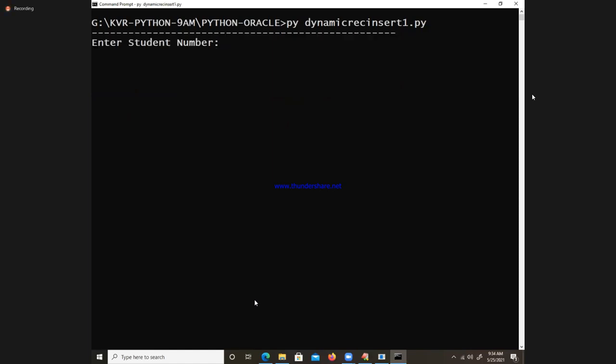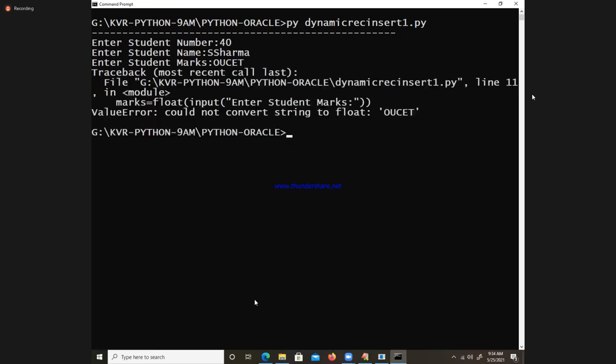Enter the student number. 40. Sharma. Shivam Sharma. Student name is OUCET student. Now, okay, I entered it wrong. In place of marks, I entered a name.